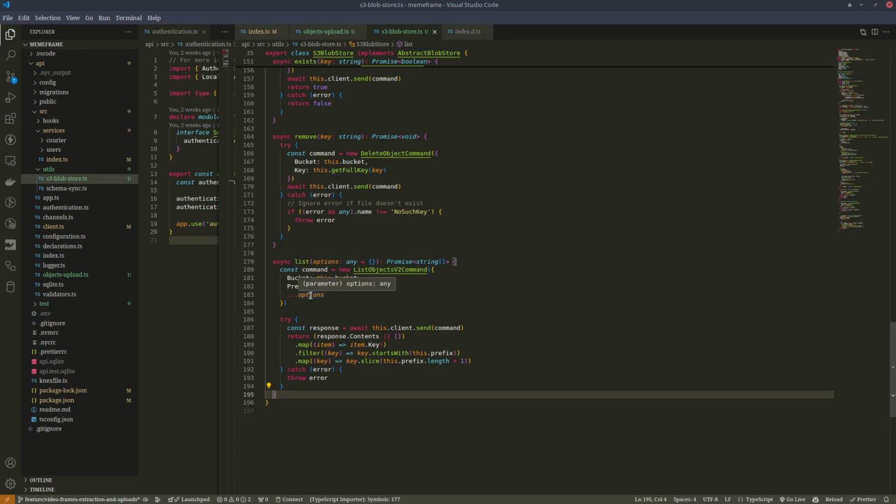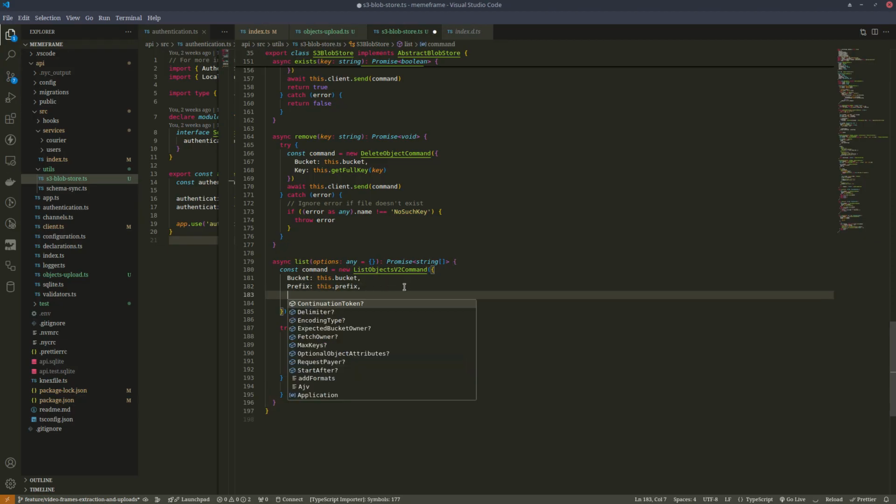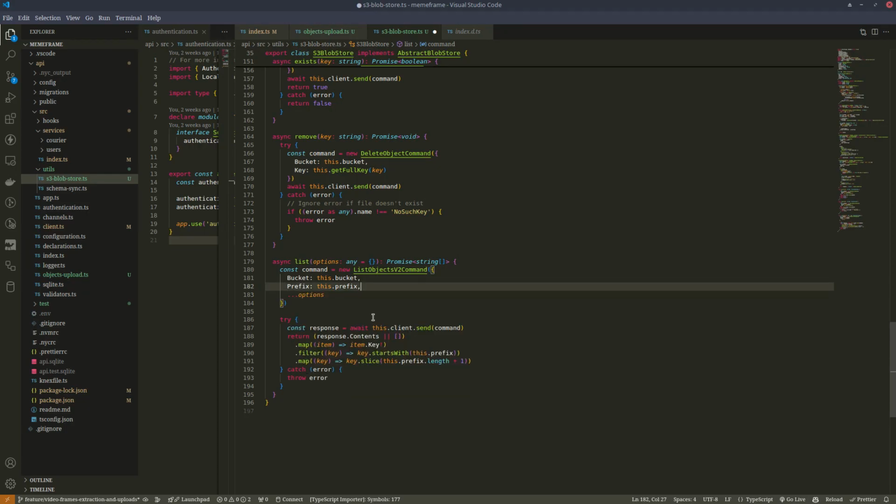Basically, you can add other options of your choosing. If I do this, you would see that we have these other things you can decide to pass. For example, where do you want to start with? And maybe you want to fetch the owner of that object or not. So I think that's kind of all. You can look at the encoding type and stuff like that.